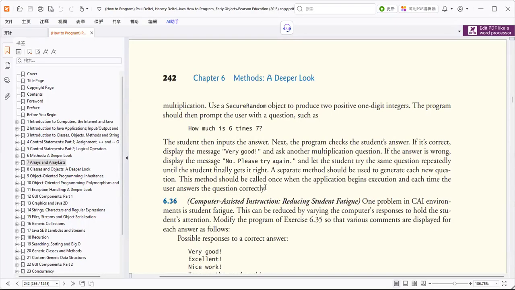If you still cannot understand the question, you can get the book from our Brightspace. There is a link to the book, and go to page 242 there, and you will find this answer. But now I will switch to IntelliJ and write this application.